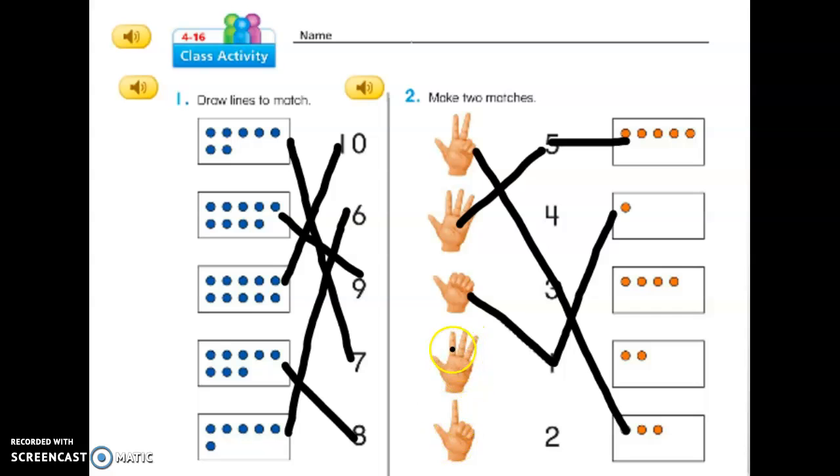Try to do these two on your own. All right, if you're working at home and you have the worksheet, go ahead and do these two. If you're following along with me, let's do this one first. Show me this on your hand. Count them up. Point to what number you need to go to, and then from the number, point to the box. I'll give you some time.